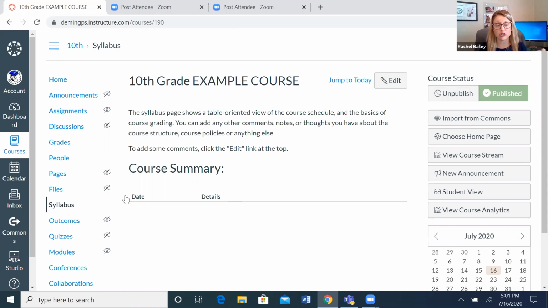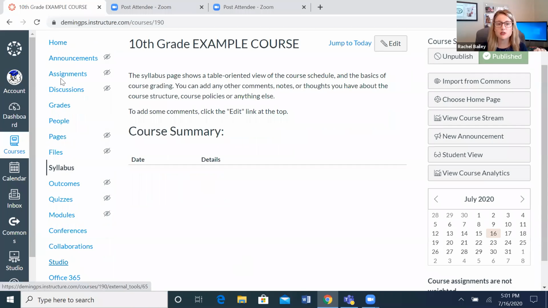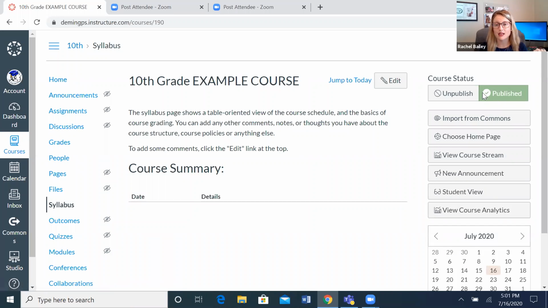So remember, after you do your settings, and when you're happy with how your course looks, you come back up to Home and you click on the Publish button. If it's red, it's unpublished. If it's green, it's published. And then students should be able to find it.